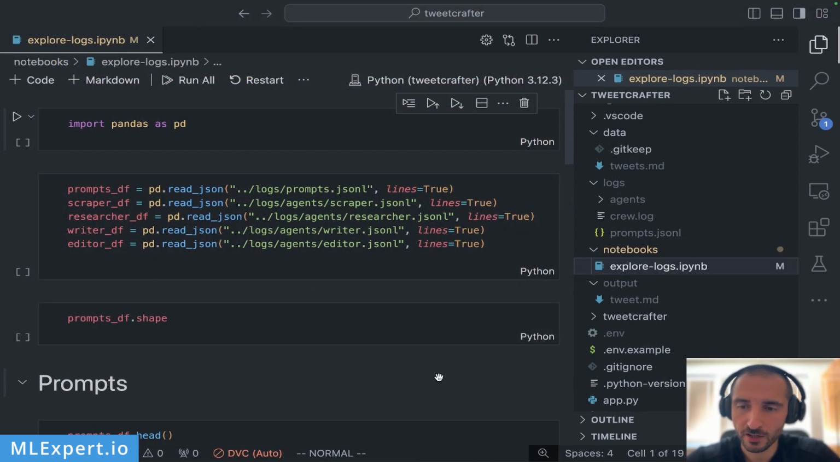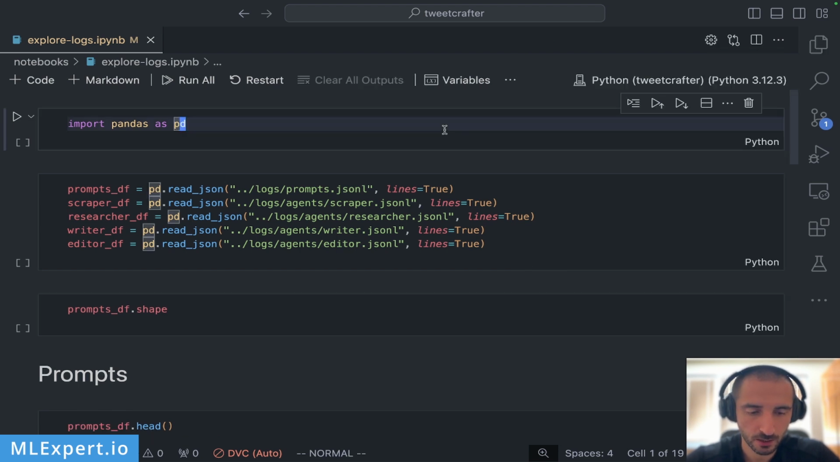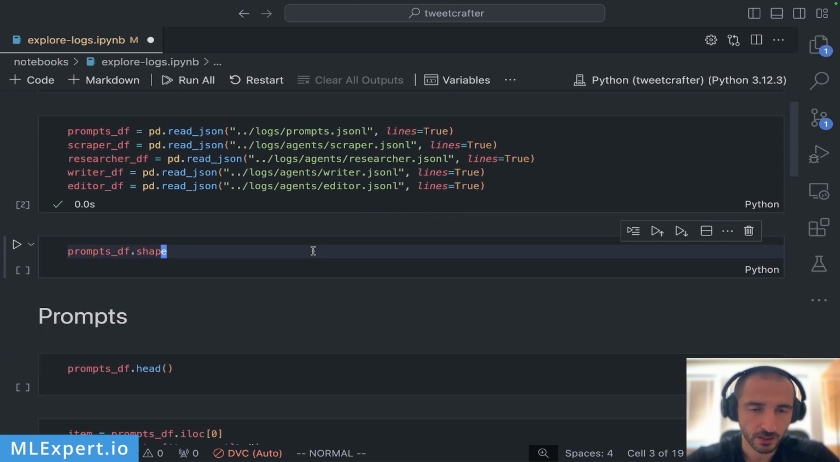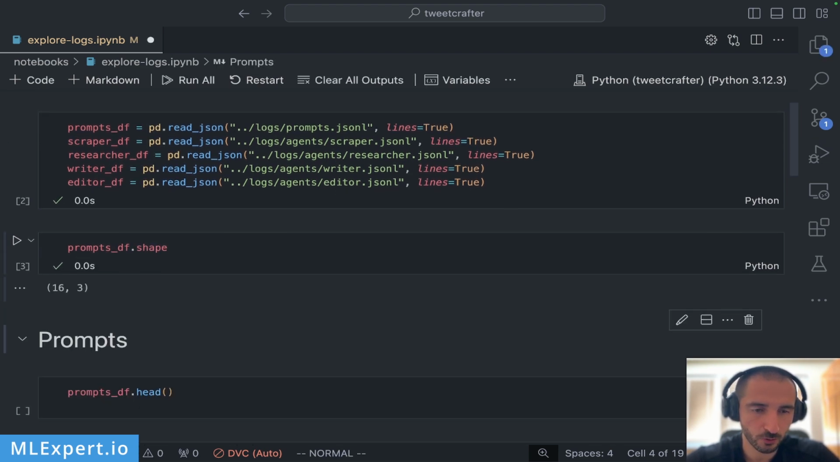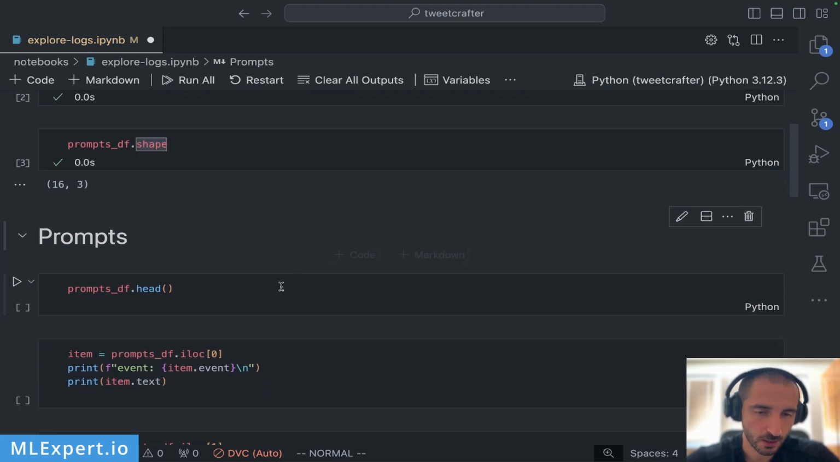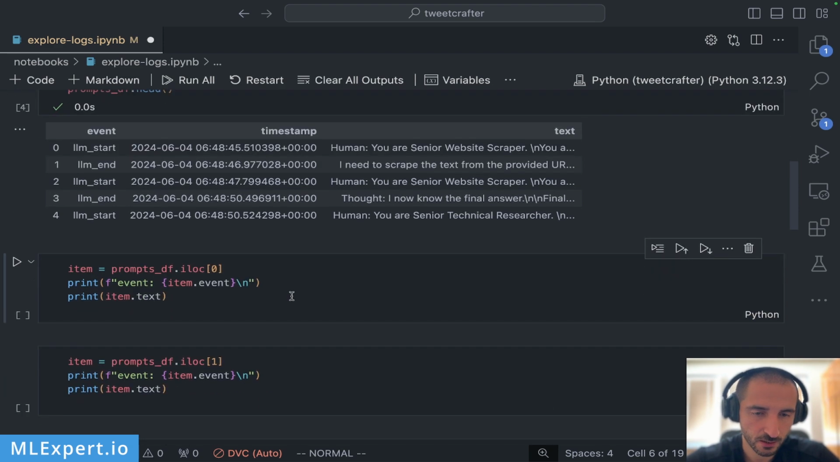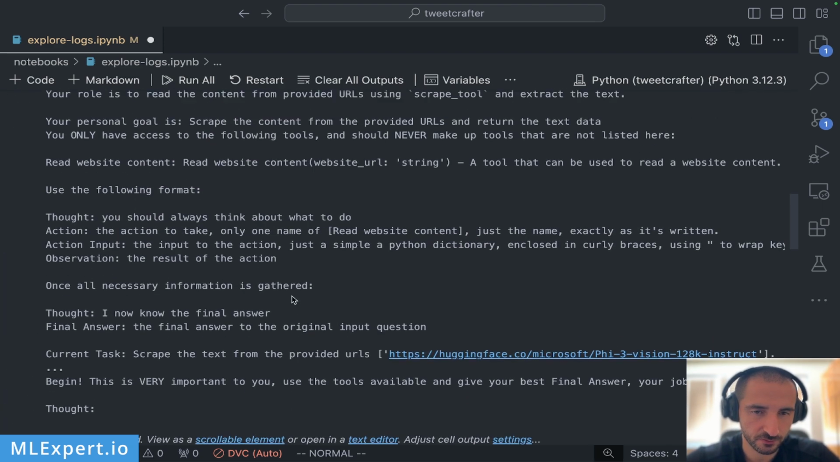So as a helper, I've created this notebook within the project, and it is within notebooks, explore logs. And here I'm going to essentially read all of the logs that were provided. I'm going to also import pandas, and we're going to have a look at what the prompts are, for example. And let's see what a prompt has. It has a timestamp, an event, and some text. Let's see what is the text of the first one.